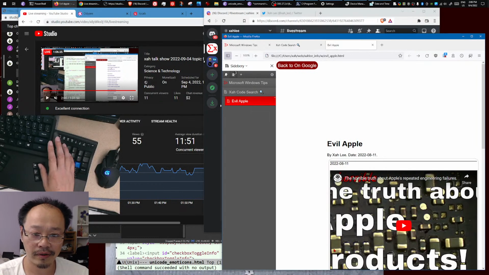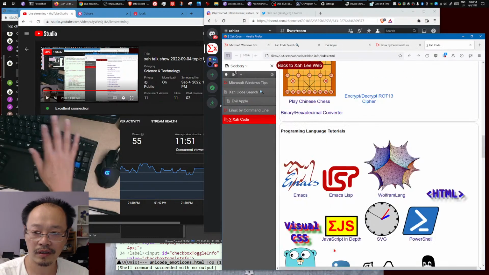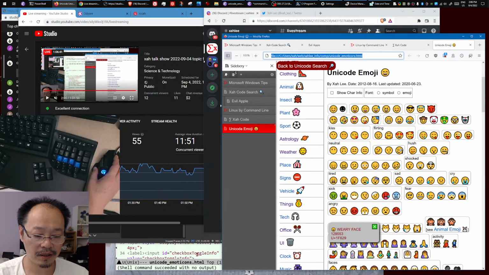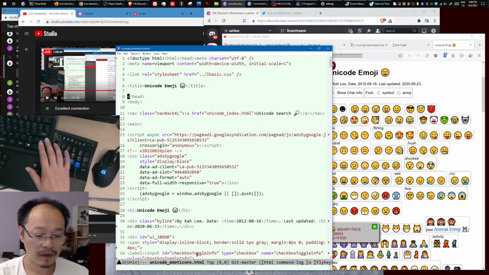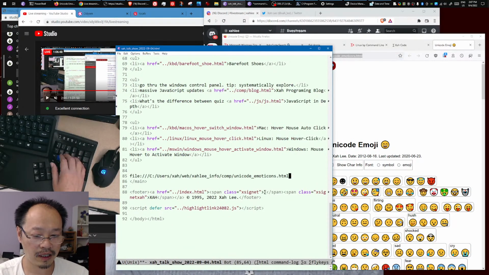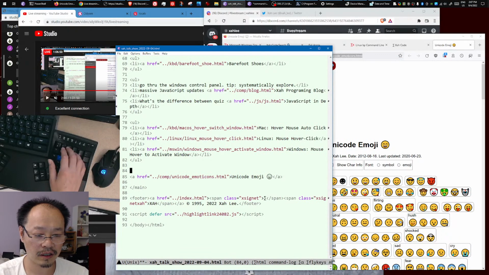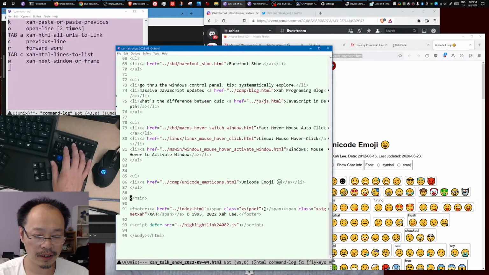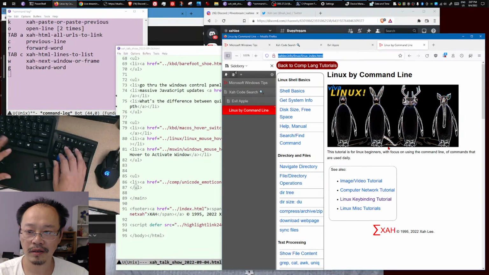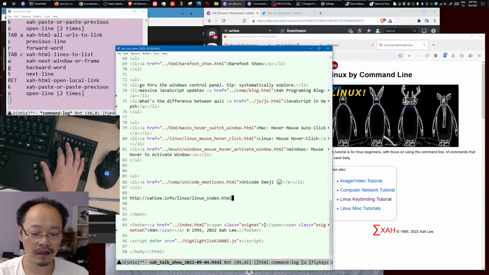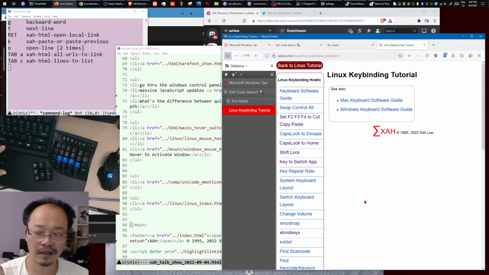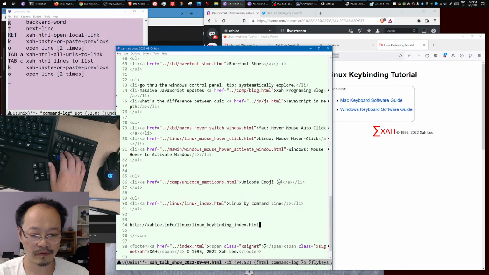Close Evil Apple. Okay, so did I actually have the links? Let's copy the links. So look at the efficiency. Okay, so show the pink window. The pink window shows all my command calls. Subcode Linux by command line. Okay, and we also covered the Linux key binding tutorial.